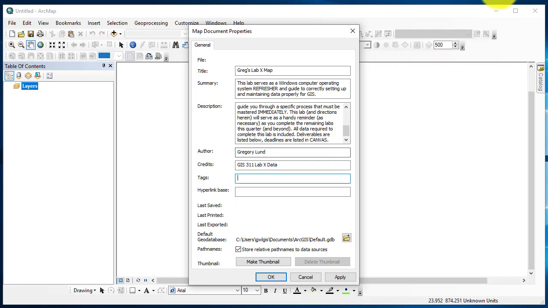Tags, we should always add some appropriate tags, so we'll try GIS 311, UWT, all separated by a comma, and School of Urban Studies. We do not use a hyperlink base, and please remember we're using store relative path names to data sources. We're not going to talk about a default geodatabase at this time. We're going to leave the rest of the items as they are. Click apply and OK, or just OK. Either one would have worked.